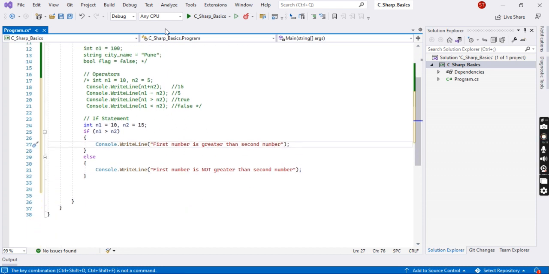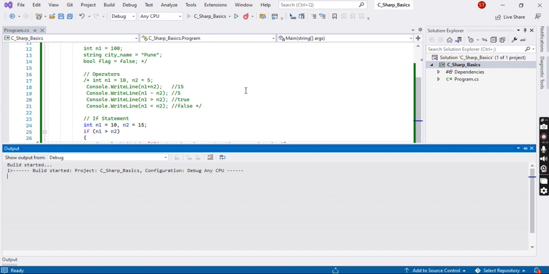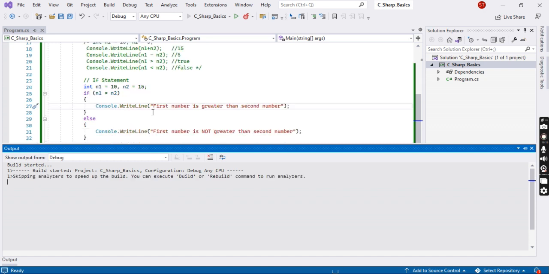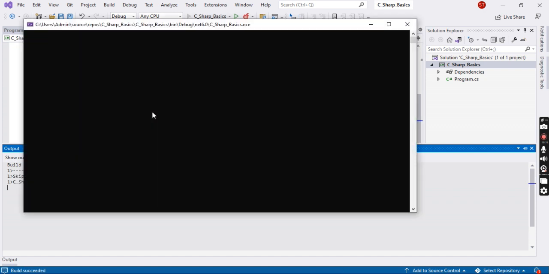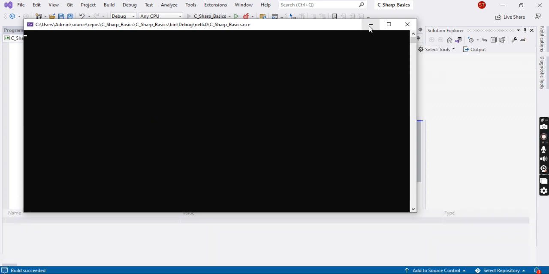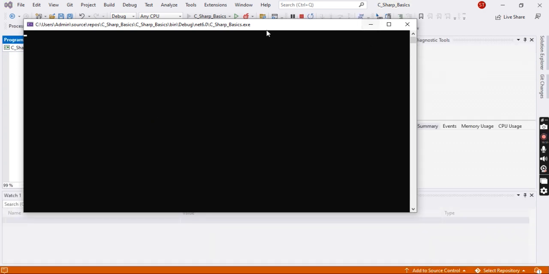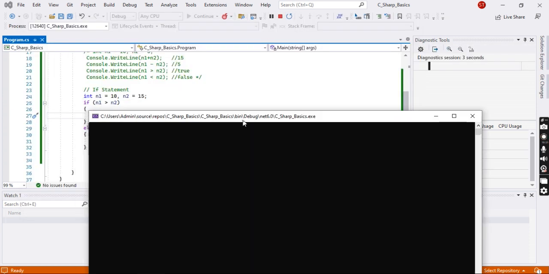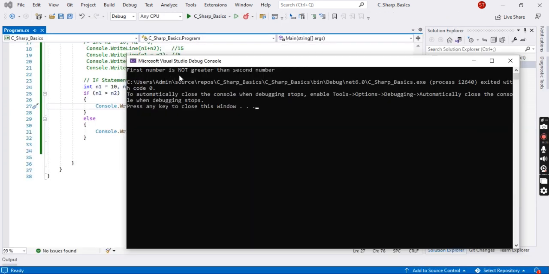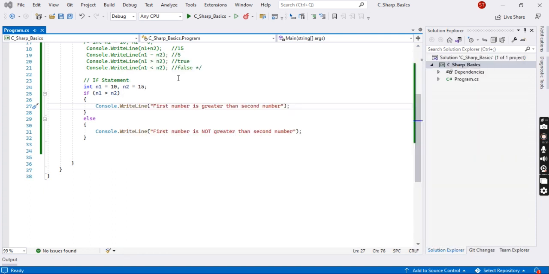And let's run this program. So in this case, what are we expecting? We are expecting it should print first number is not greater than second number. Okay, we got the correct output. So this is about the if statement. It will evaluate the condition, and based on the condition result it will print the output or take the next step.